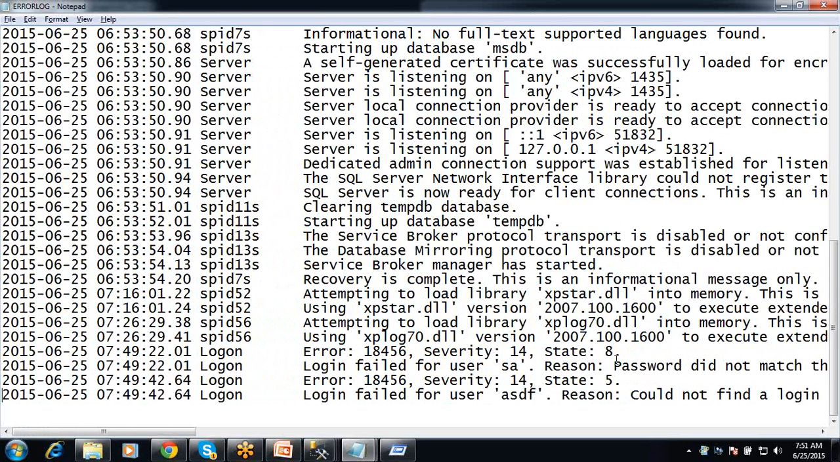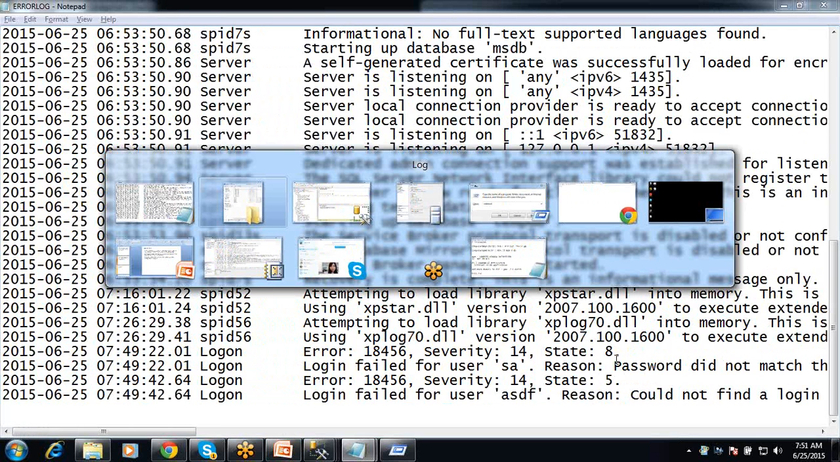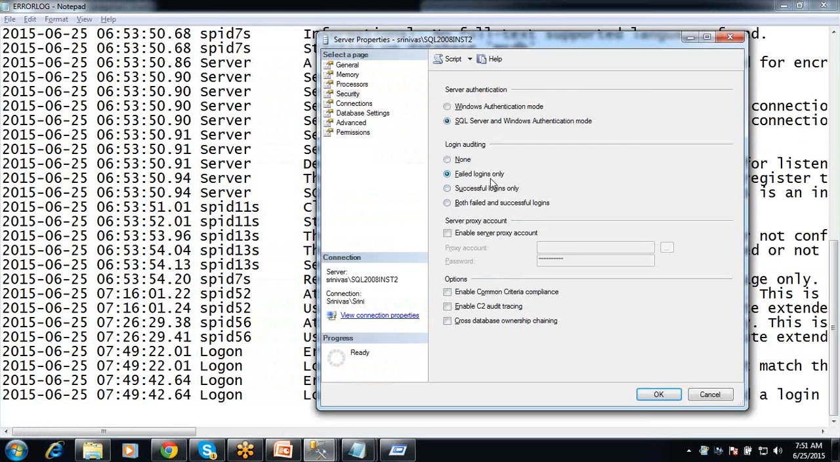So why is it logged here? Based on my instance level auditing parameter, it logged. Currently it is set to failed logins only. That's the reason my failed logins are logged in the SQL Server error log. None means it will not log. Successful logins only will log only successful logins. If you keep both successful and failed logins, it will log both. Let me keep it on both failed and successful logins. I change it to both.